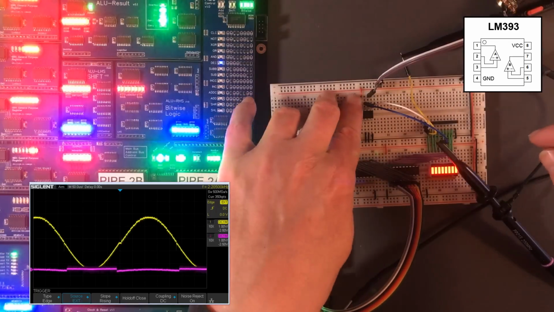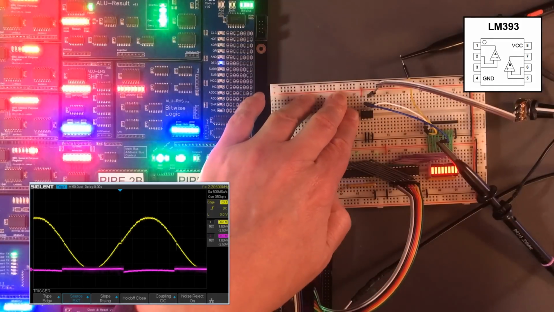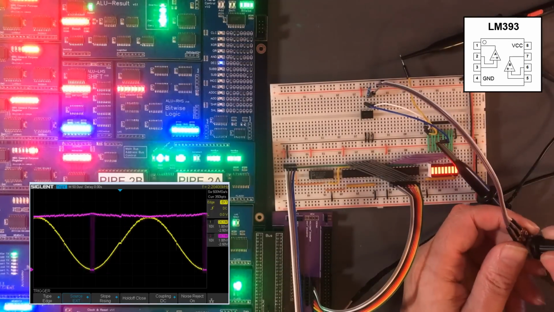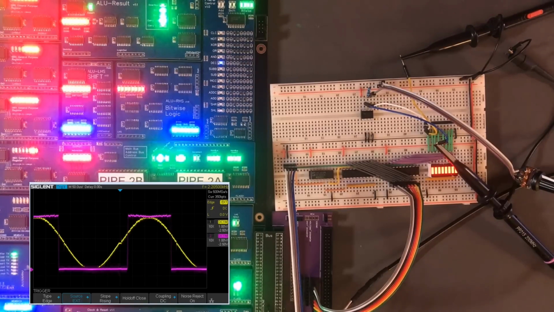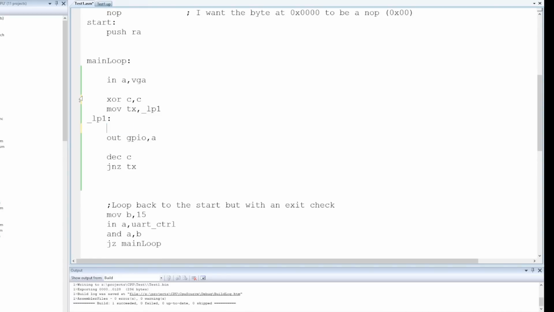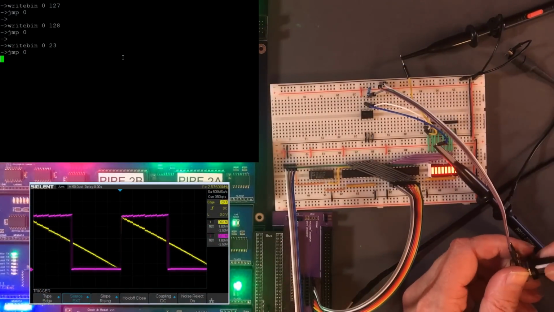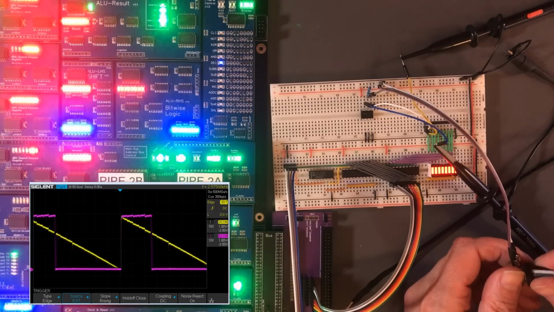Right, okay, so that's not changing very much. So the output of this device is actually open collector, so I need a pull-up resistor. Right, that's much more what I expected. Okay, now the sine wave was pretty, but I'm going to change that to a straight line. Okay, so that's easier to visualize.